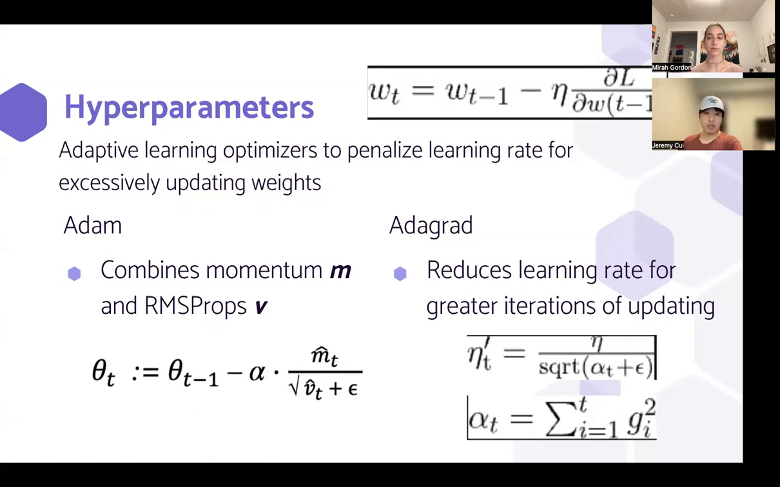But Adam does the job of combining these two into one that reaches the optimal weights even faster by increasing the learning rate for weights that haven't been updated as much and decreasing it for weights that have. And this prevents weights from being excessively updated and prevents bias. Adagrad does a similar thing, but uses a slightly different mathematical background to its formula, but it also reduces the learning rate for greater iterations of updating of a particular weight.